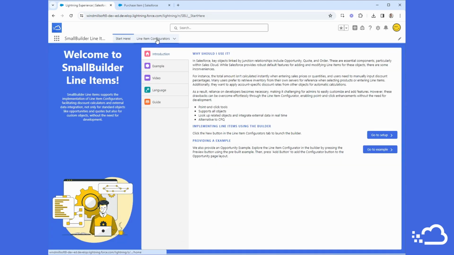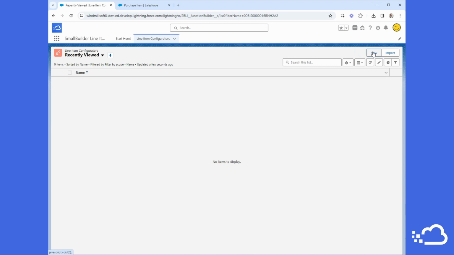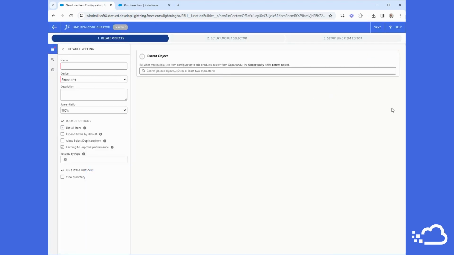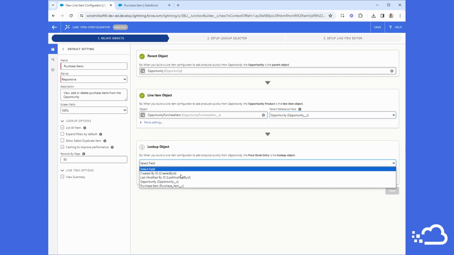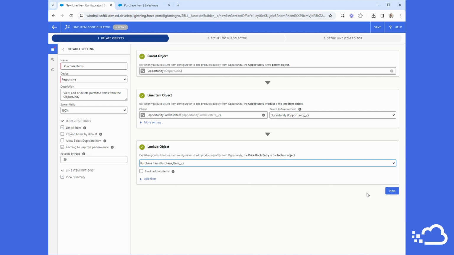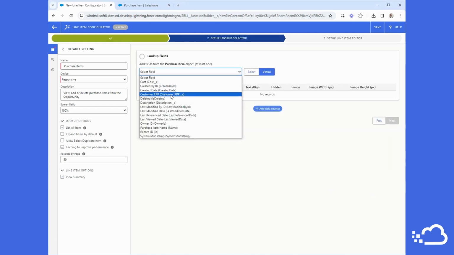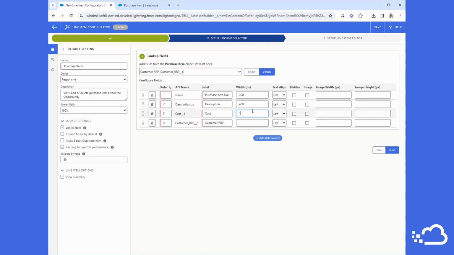Now let's see what happens when we try with SmallBuilder Line Items instead. Simply go to the SmallBuilder Line Items app and create a new configuration. In this first screen, we're going to provide some basic information like a name and description for the line items. We'll then select the parent object, which in our case is the opportunity, where the line items will be displayed. Then we can select the line item object, which is our junction object, and finally, the lookup object, which is our purchase item.